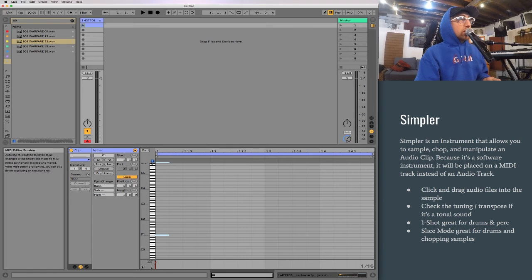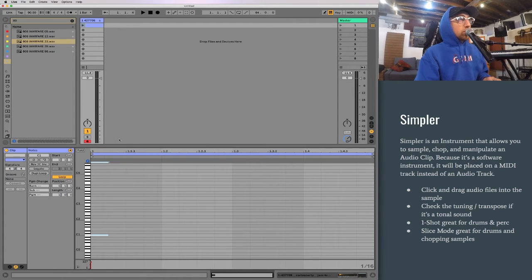What does Ableton actually call that? Our MIDI editor preview. So we'll turn that little blue headphone icon on, and then we're just going to Command D, move our note over, and press the up key. That way we'll be able to easily hear each one of those slices.